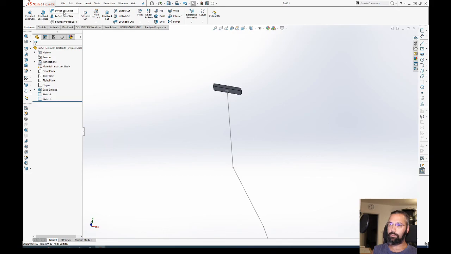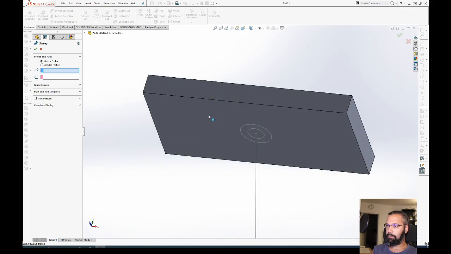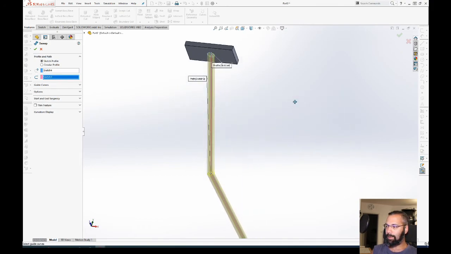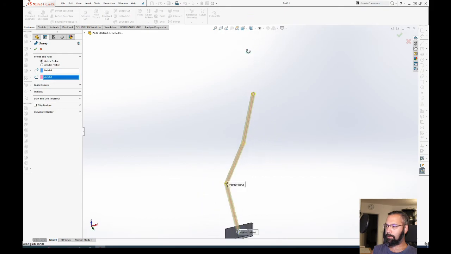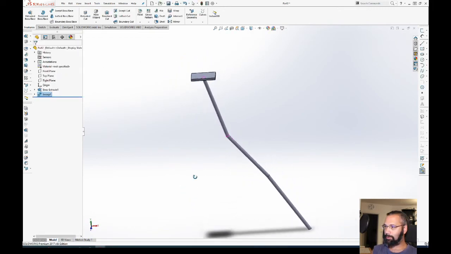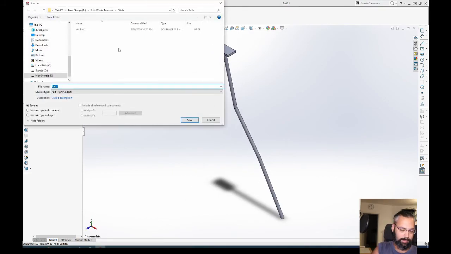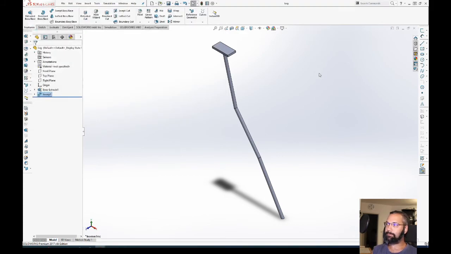Cool. You go here to swept boss base. Now you have 2 lines here, each one is a sketch. This is the profile which you will choose, and this is the line which the profile will be led upon. And then you click OK, and it looks horrible, but you know, it's going to be a process. Let's call it a leg.